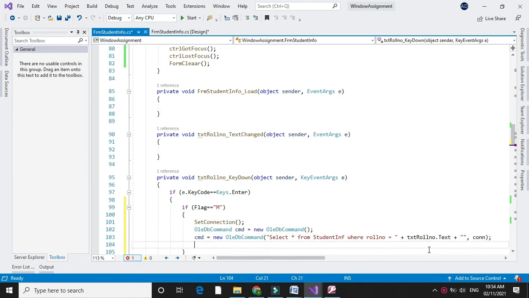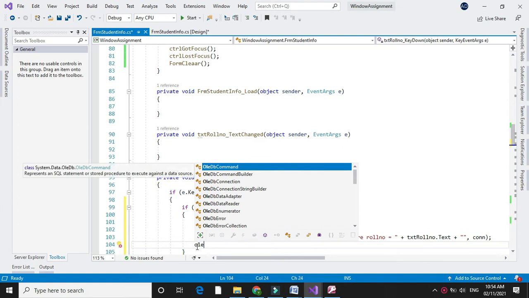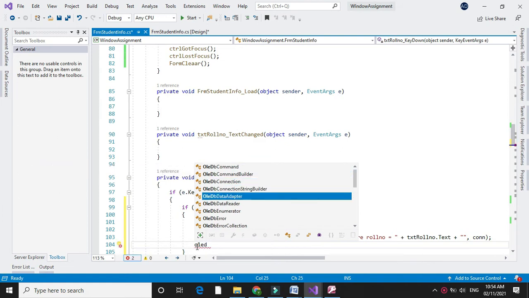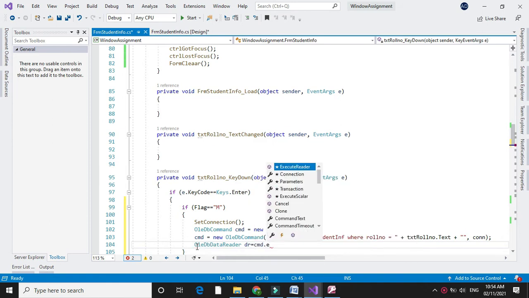So when we click on the modify button and on pressing enter key on roll number, it will check the flag value, and if it is M, it will execute the select query where roll number equal to the value entered in the text box. Then we will execute it in DR, that is data reader. So OLEDB data reader DR equal to cmd dot execute reader.